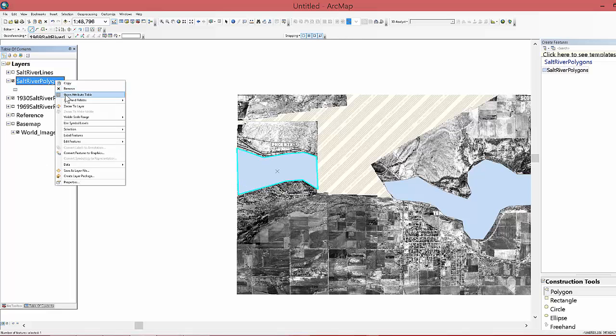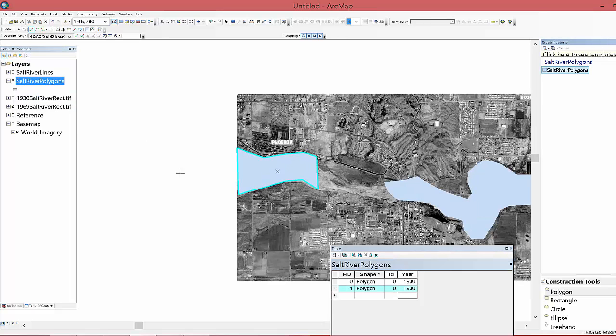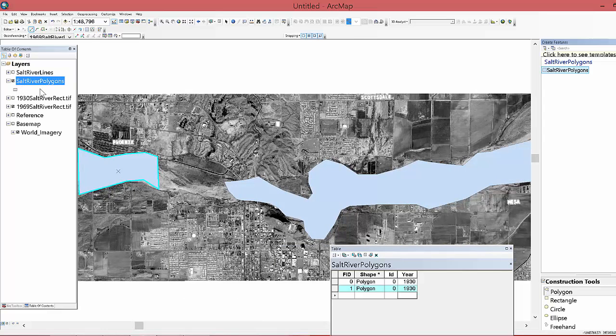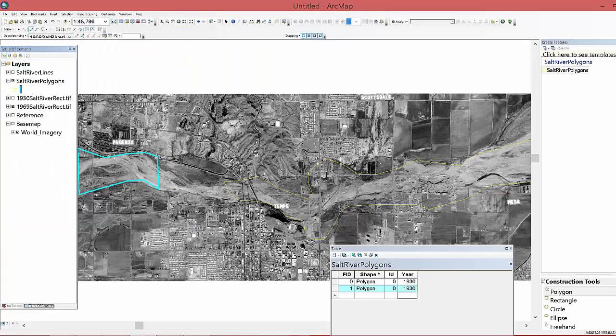We'll right click, open attribute table. These guys are 1930 and 1930. Okay, so turn that one on, turn the 1969 on. Now, one thing is we can't see through our polygon, so quickly just make the fill color no color, and make the outline color something we can see, like a yellow, that'll help. And now let's go ahead and we're going to click another one.